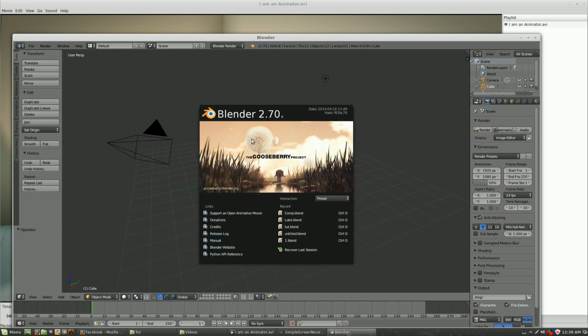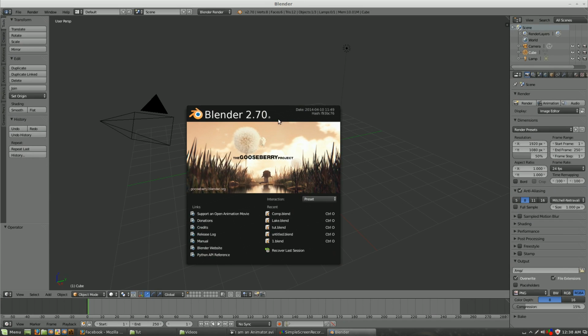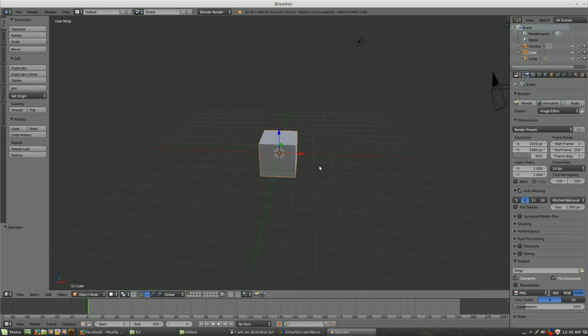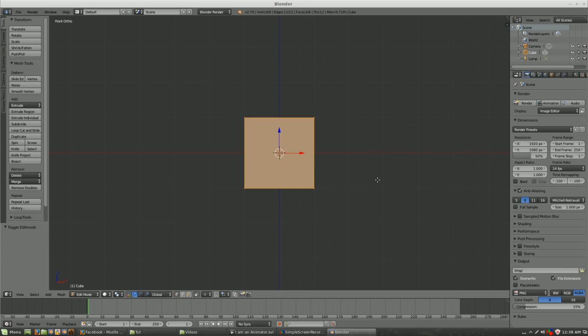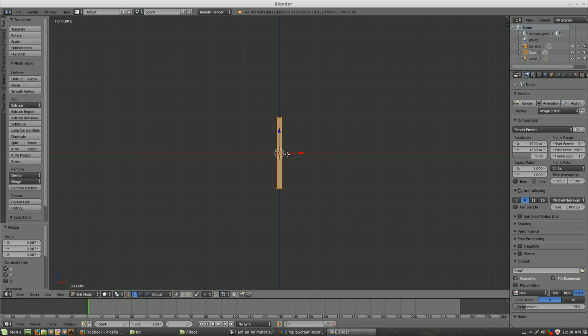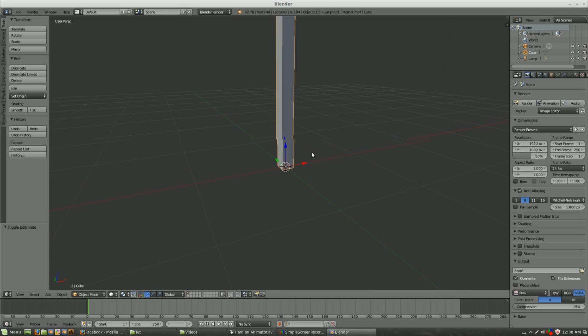So let's get started. The technique is similar for almost all the objects in the scene, so I'll just show you the table. Use this cube as the leg for the table. Add some loops so that we get good deformation. Add an empty.